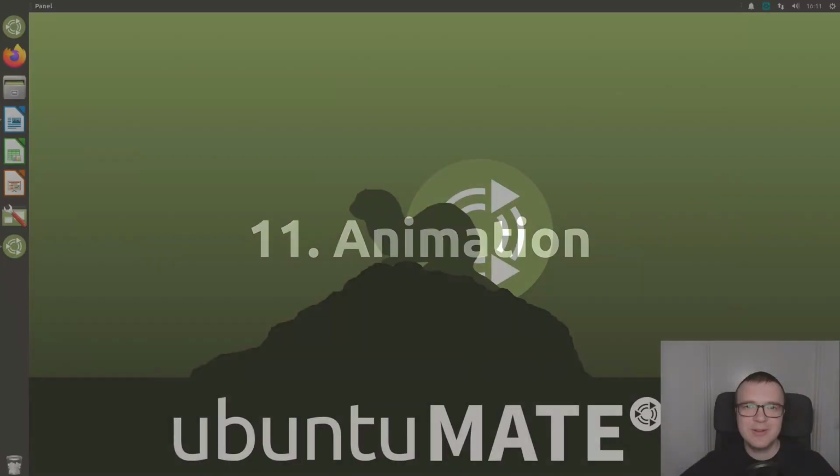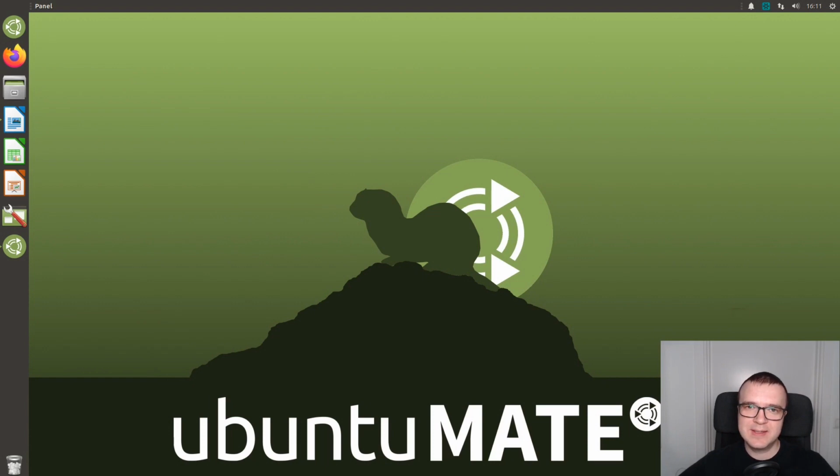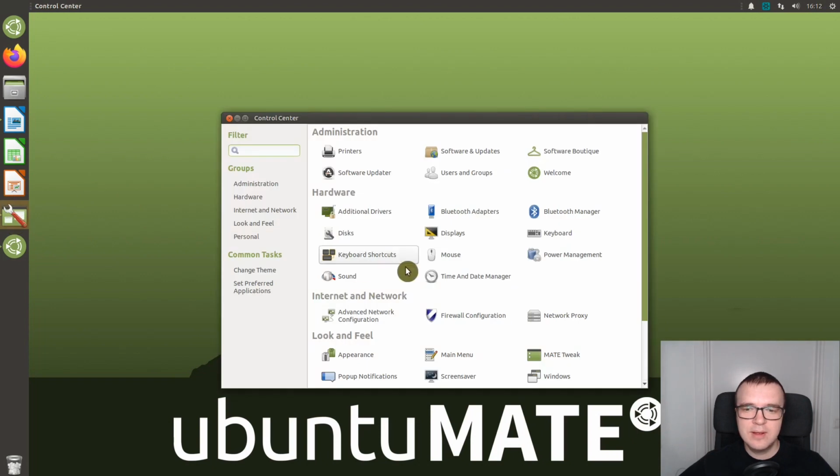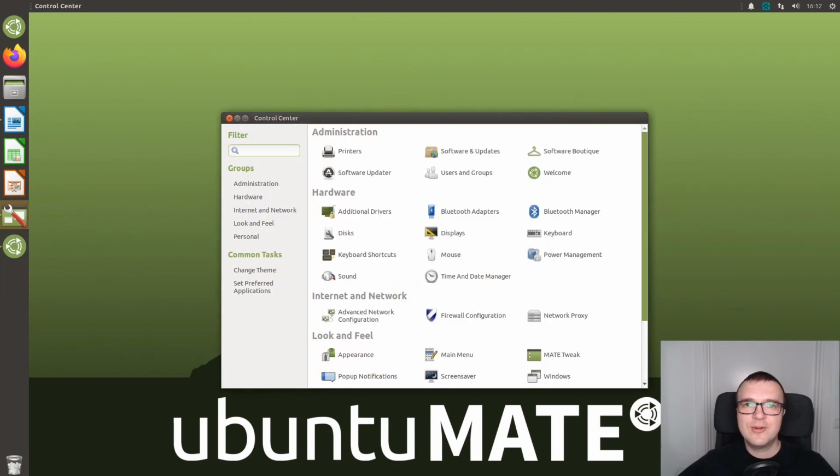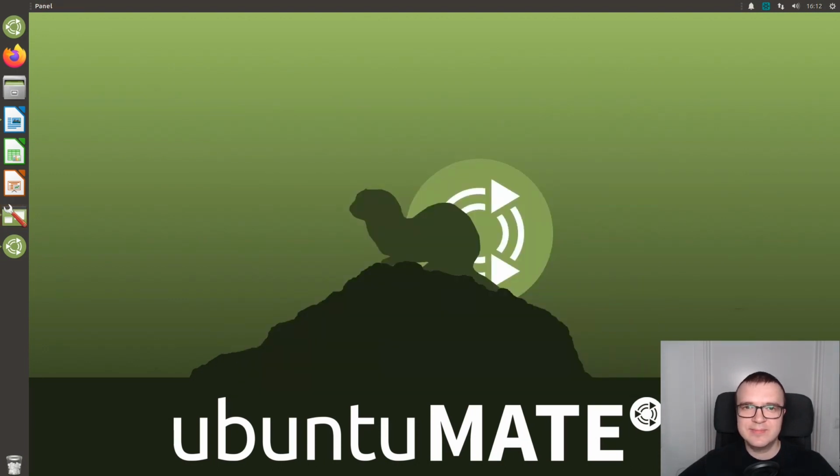Disable animation. Ubuntu Mate is considered a light desktop, and if you install it on not very powerful hardware, you may benefit from disabling animation and getting a little bit better performance. And you can do it by going to the Control Center, click on the Mate Tweak, go to the Windows tab, and here just disable animation. Now your Ubuntu Mate does not show any animation, but it feels a little faster.